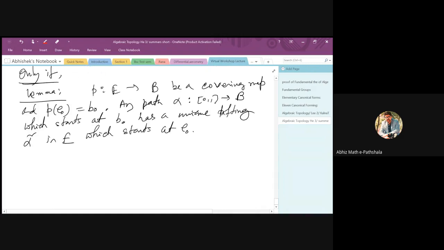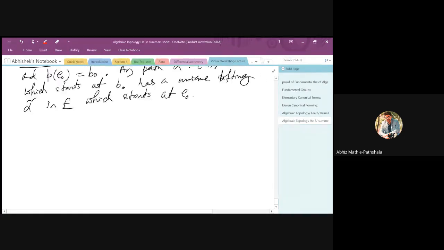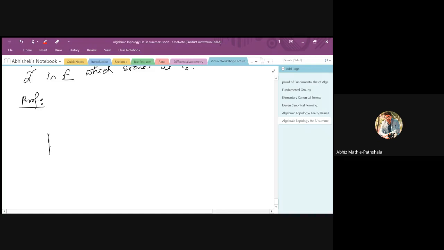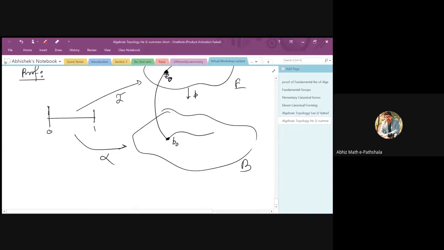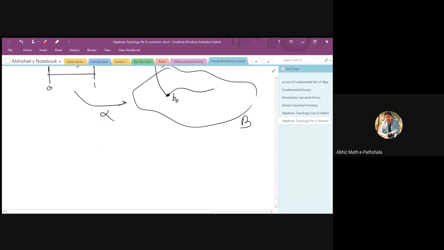So how to prove this one? Again we are using the connectedness and the definition of covering map. Since p is a covering map, it will be better to visualize: this is your E. You just take one e naught and place it here. This is your p. And if you take one path that starts at b naught, then you will definitely have a lifting of this path to E which starts at this point. And this lifting is unique.